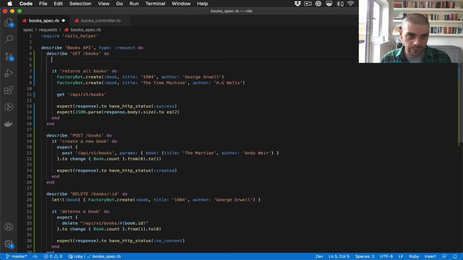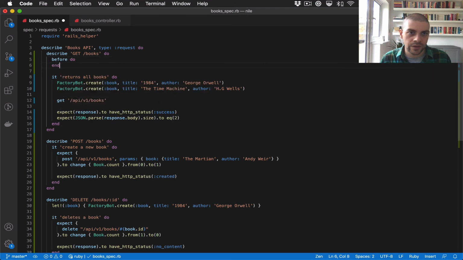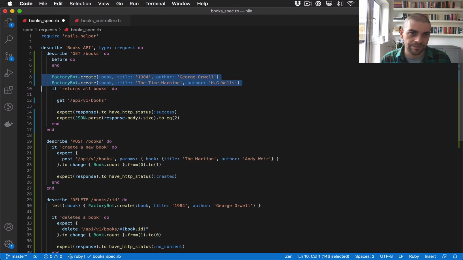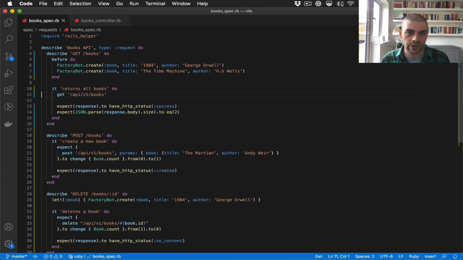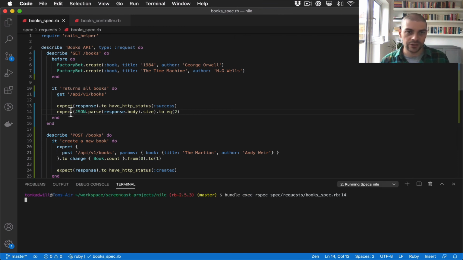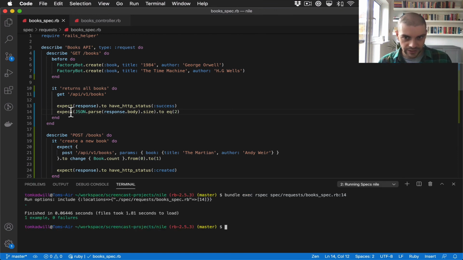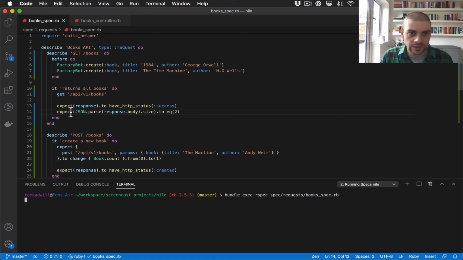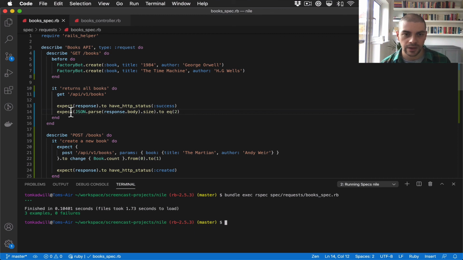So for that I can use a before block. And this is basically some code which gets run before every test inside this describe. Now right now I only have 1, but if we were to add more in the future, this code would get executed before each one. And I'll run that just to see if it still passes. It does. I'll run the whole test suite. And that still passes. So there we go.